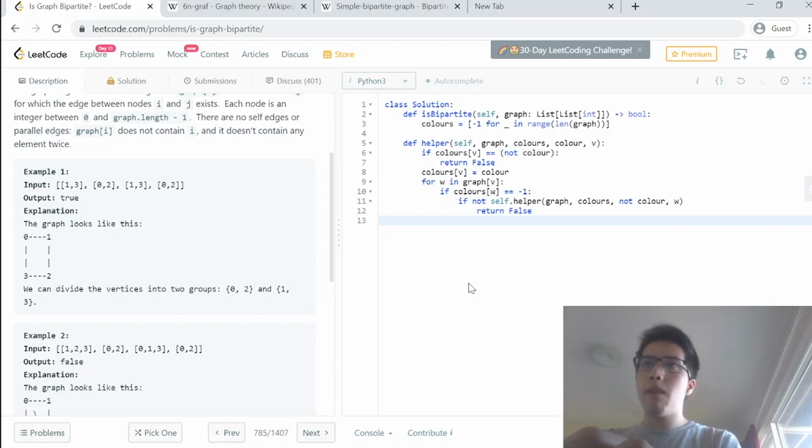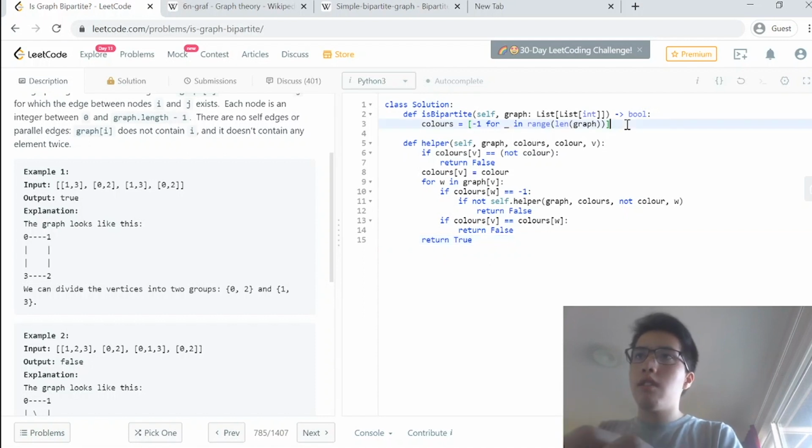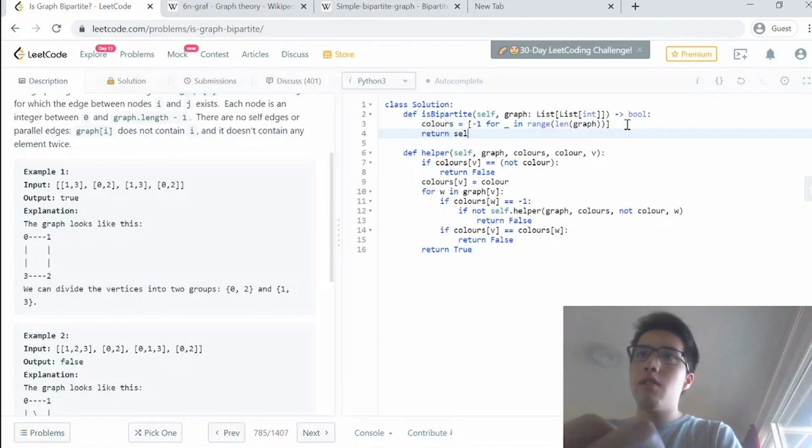Otherwise, I'm just going to examine the colors of V and W, so the color of V and W must be different. If they're the same, I also just return false. And if I get through all of its neighbors, I can return true. So now I just have to call it. So return self.helper graph colors color and then 0.